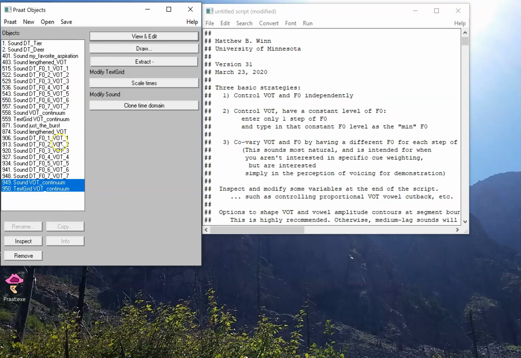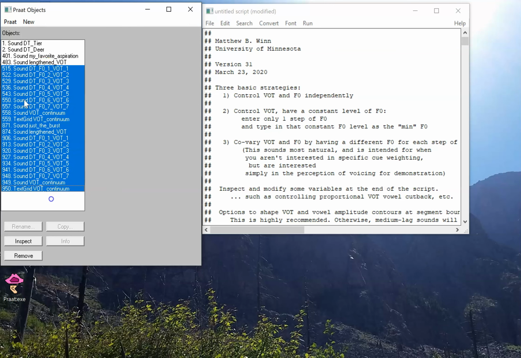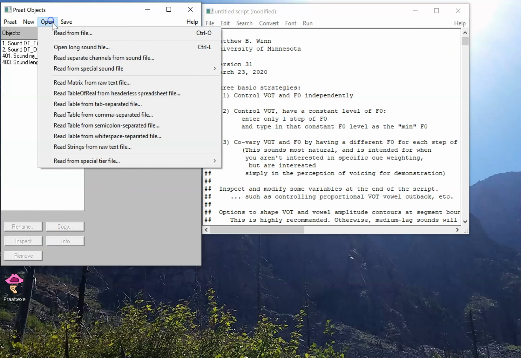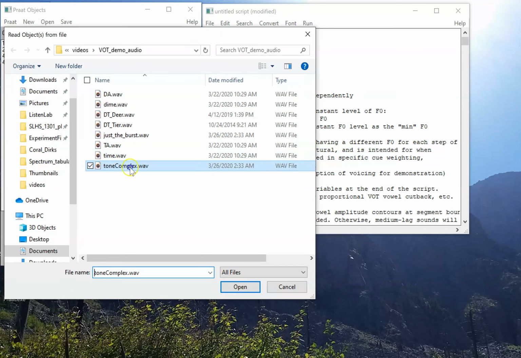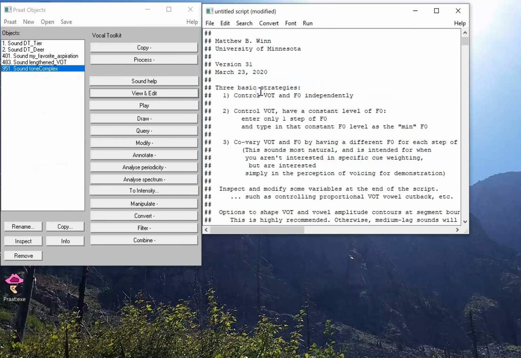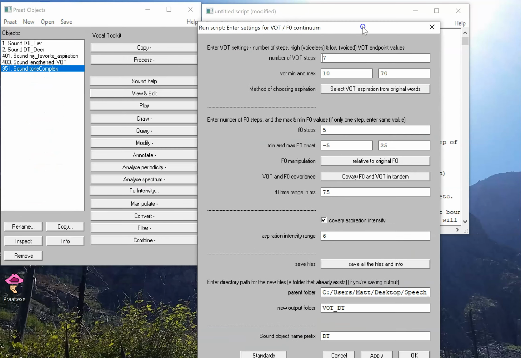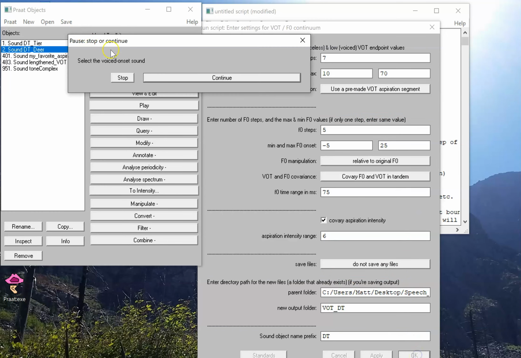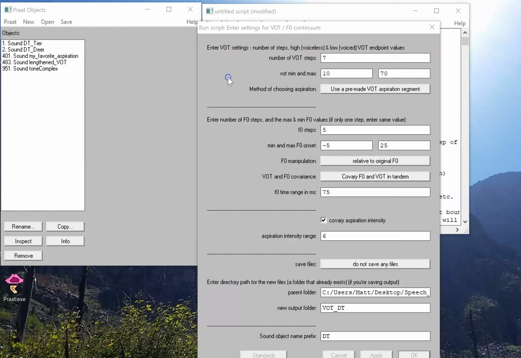Another interesting thing we can do is actually insert a kind of sound that doesn't really make sense at all because it's not really speech. So for example, we can put in a tone complex to stand in as an aspiration segment. We're still going to have to select it as a pre-made sound, and we're not going to save any sounds in this demonstration. See how the script looks when we use a tone complex. Everything else is going to select itself automatically except this tone complex. We'll press continue.